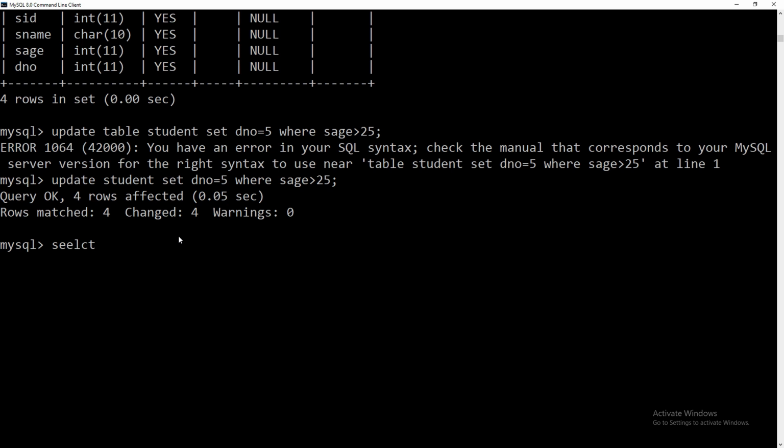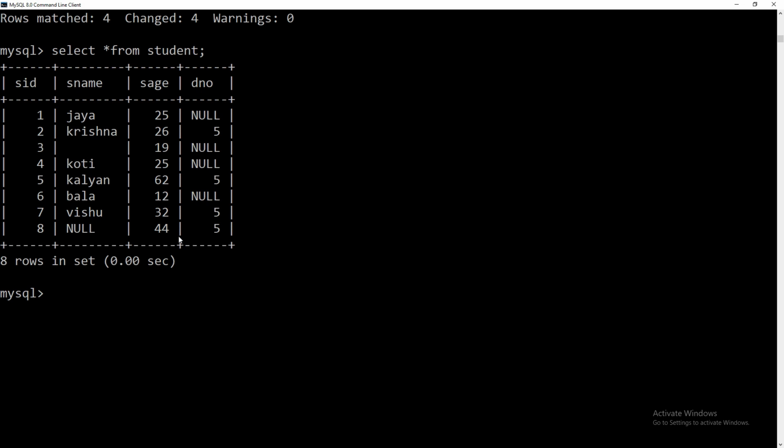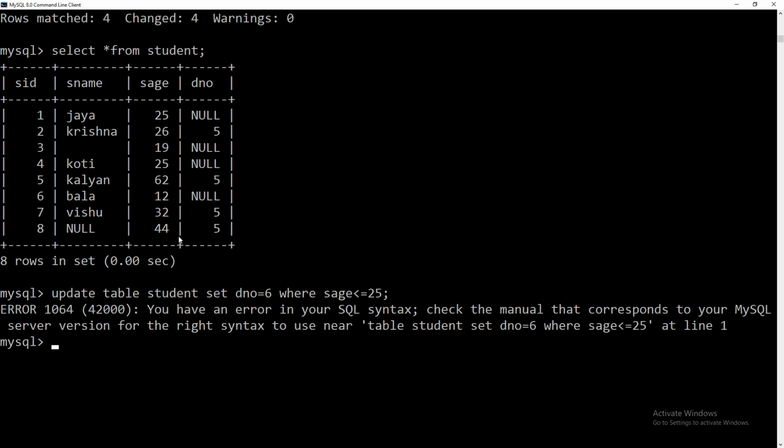So select star from student. Observe, all the remaining things are going to be placed as null. Now I am trying to update as something like 6, which are less than or equal to 25. Okay, again mistake. Hmm.